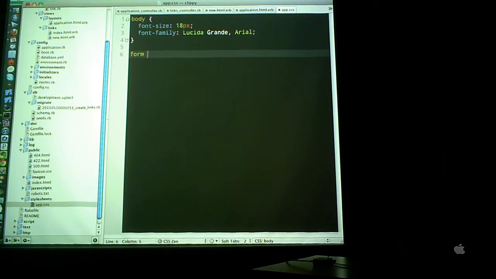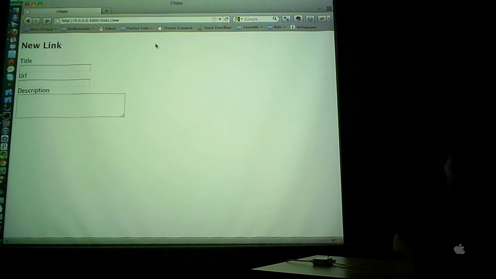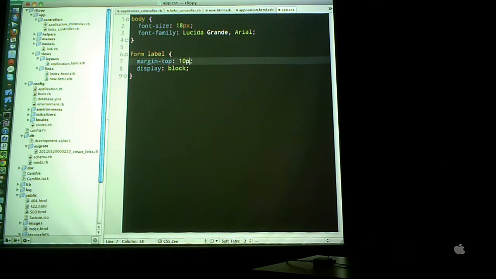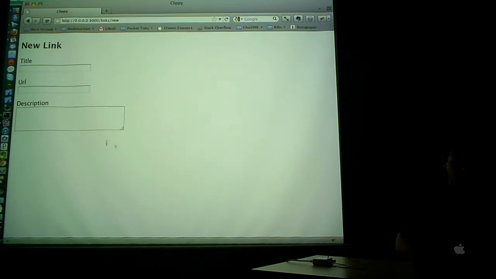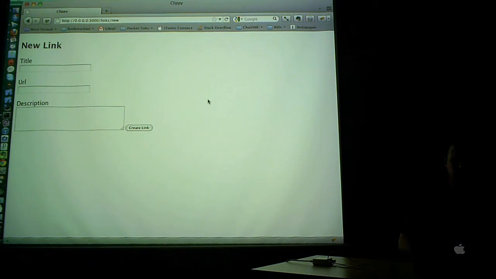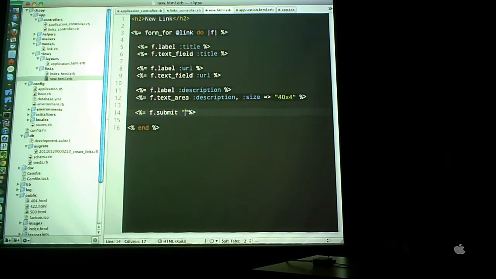And I want some form styles. I want label to start on its own line. Over here, we need a submit button. Right. Notice how it gave me the title Create Link, but I didn't type that. It just inferred it all. So if I didn't like that, I could give it a title here.